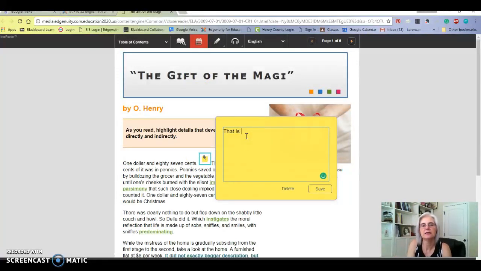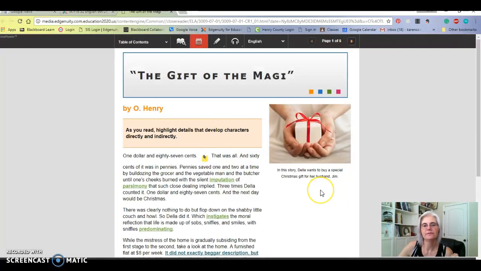$1.87. That is not a lot of money. And remember, these are my notes, so I don't really even have to write them in complete sentences at this point in time. It's just me getting my ideas down. All right, don't forget, hit save, and then there's your little thumbtack with your note.